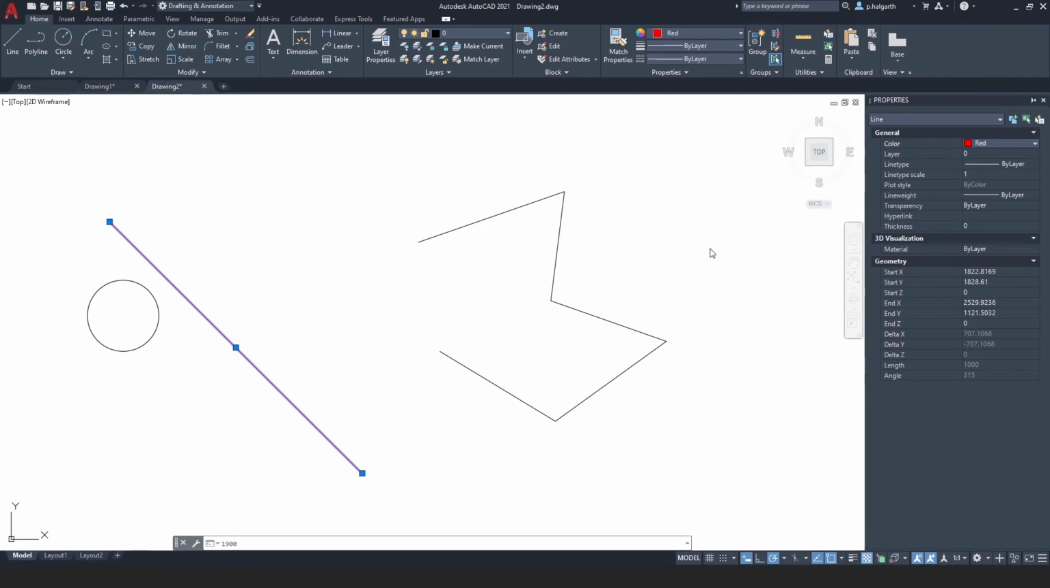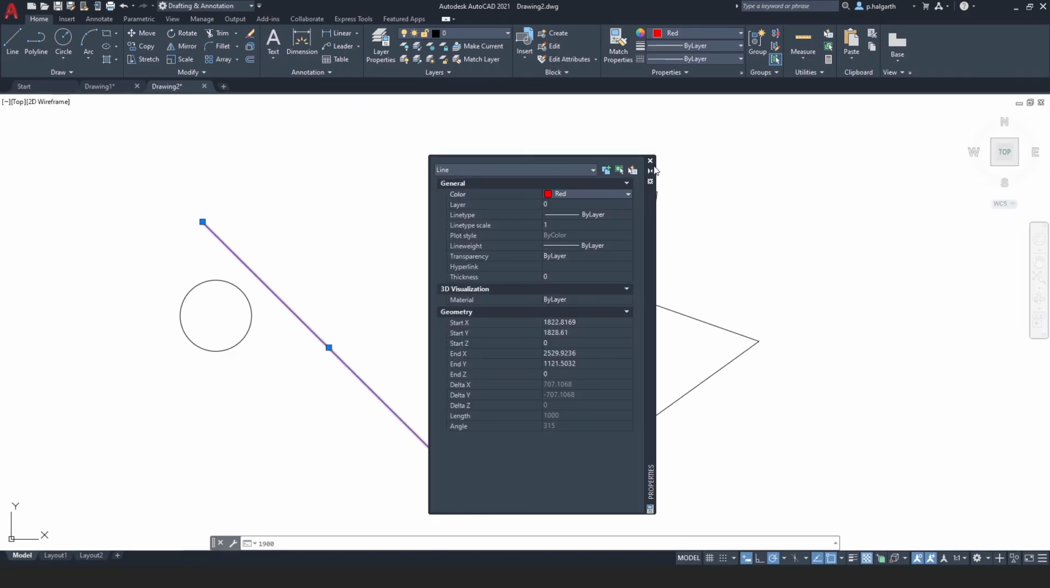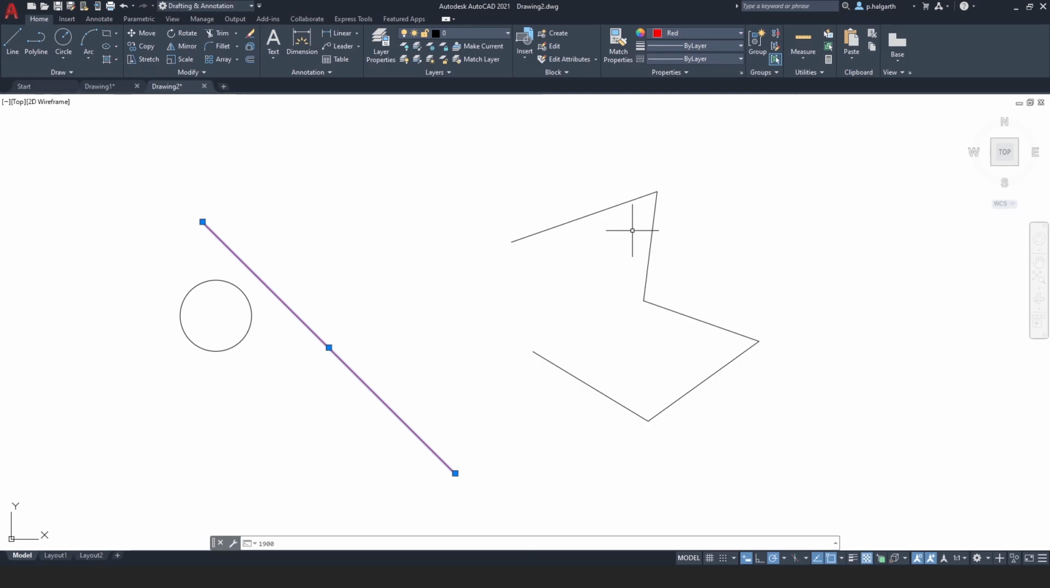If you don't like it being docked there because you do lose a bit of screen real estate, you can just have it floating and you can close it and open it at any point.